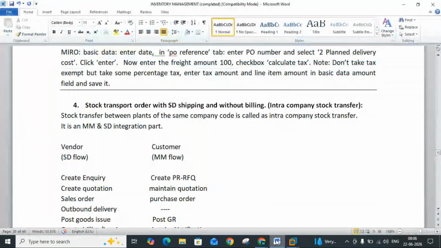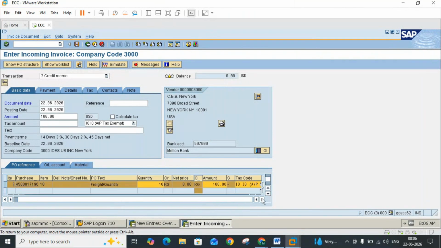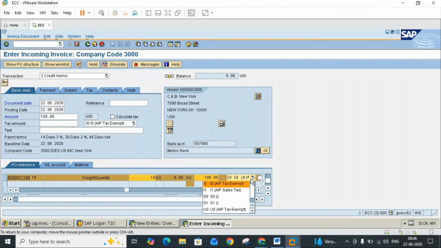Don't take tax exempt, but take some percentage tax. Okay, but tax exempt is there. Okay, some percentage tax will take. Okay, no issue. Click enter and save it.